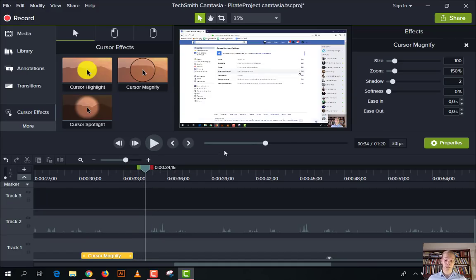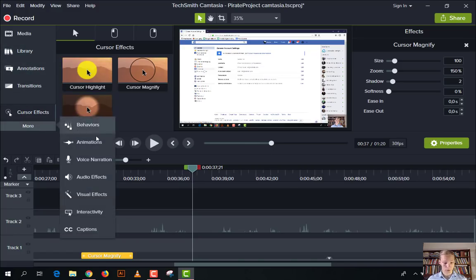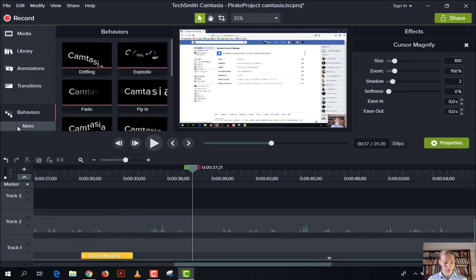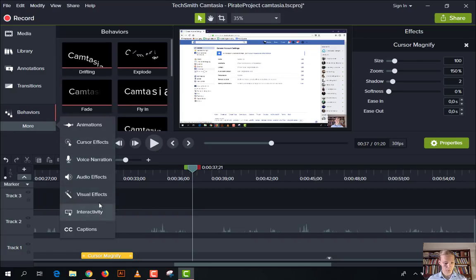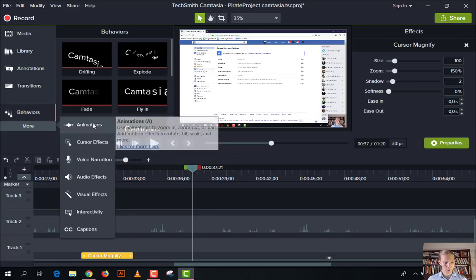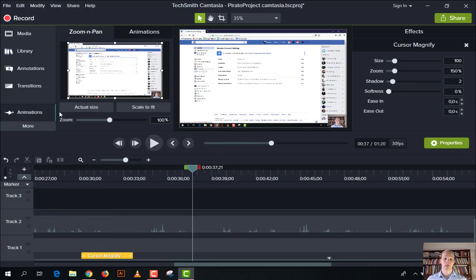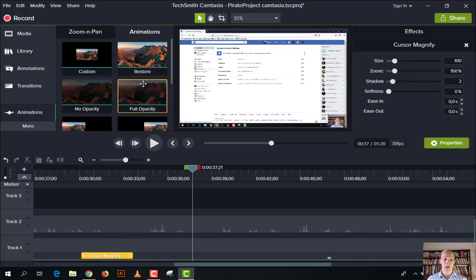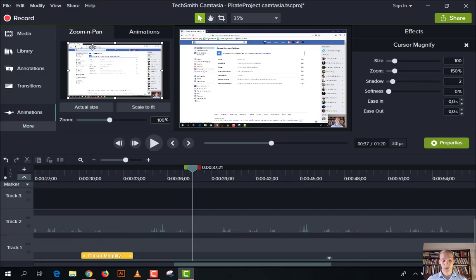I now need to find the next, and that's adding the language. So what I want to do there is to add a zoom, just like we did in Screenflow. So I go to behaviors, animations, there we go. So we have a bunch of different animations to choose from over here that we can use. However, for now it's a zoom and pan, and that's ready to use right off the bat.